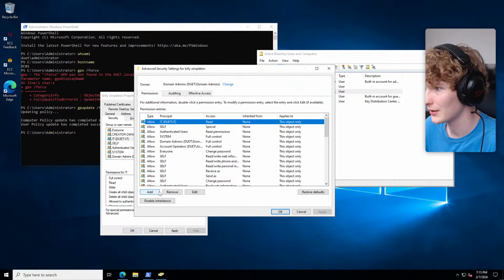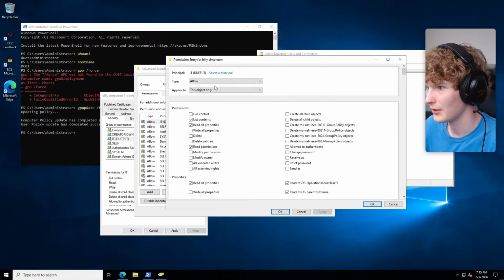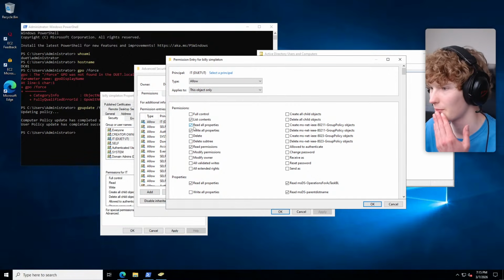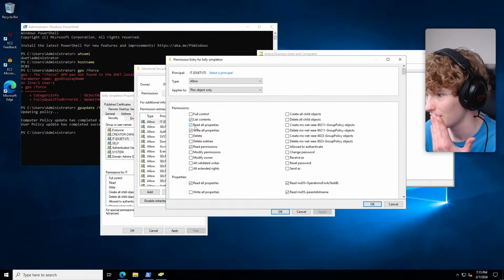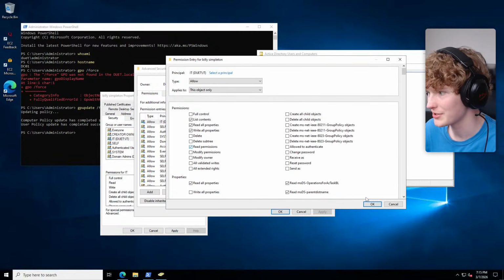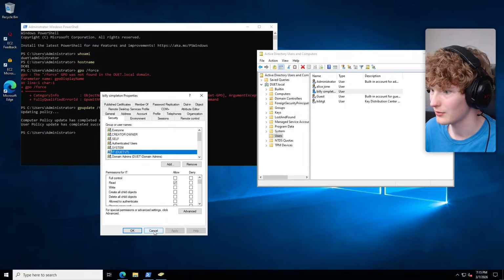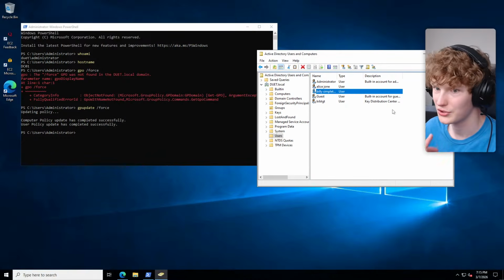Okay, double click. Here we go. So IT principal has right. Let's do this. So we have write all properties. I think that's just generic, right? Properties. Permissions. I think that's good. Apply. I think now we should have that configured.